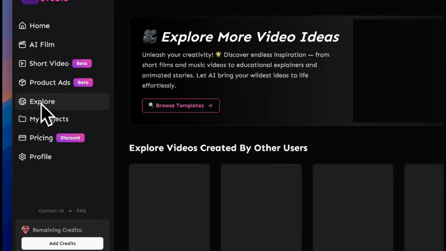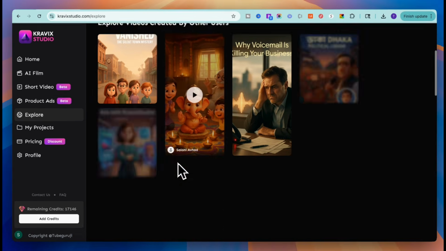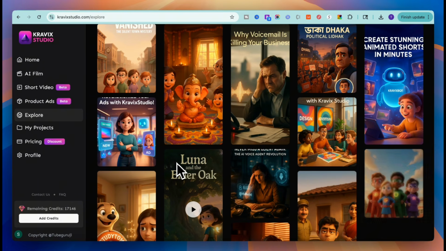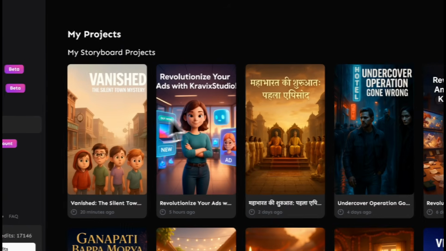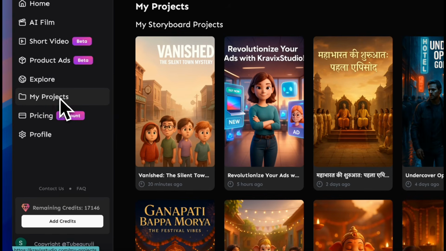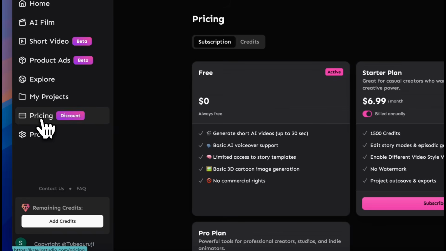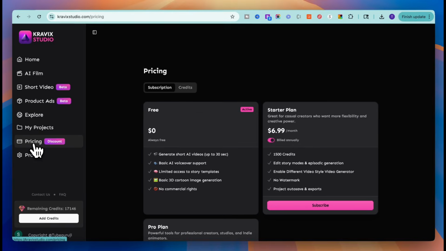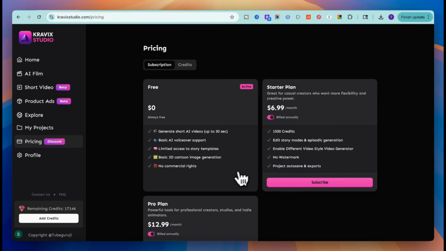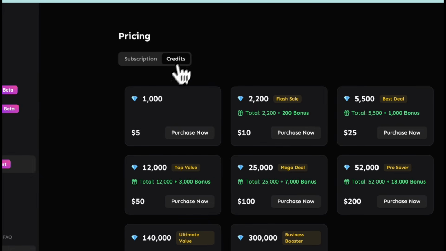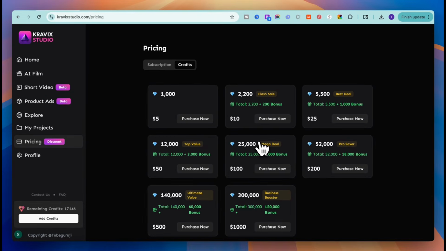Now under the explore section you can even explore all the videos and short films generated by other users. You can even keep track of your created projects under my projects, and the most important, you can see all your credits in one place, how many credits are left. Now if you want to join with a subscription to enable extra features, you can go to the pricing, you can subscribe to any plan, or not only that, but you can even buy credits, depending on how many credits you want.